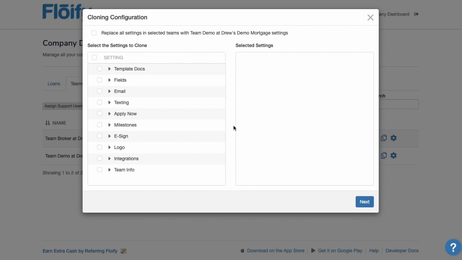Now what I can do is I can go into the clone and I have a couple of different options. One is I can click the checkbox up near the top here and it says replace all settings. Now what that would do is any clonable setting would go ahead and transfer from Drew's team over to Bradley's team. Now on the other hand, if I don't want every setting cloned over, I have the different options below.